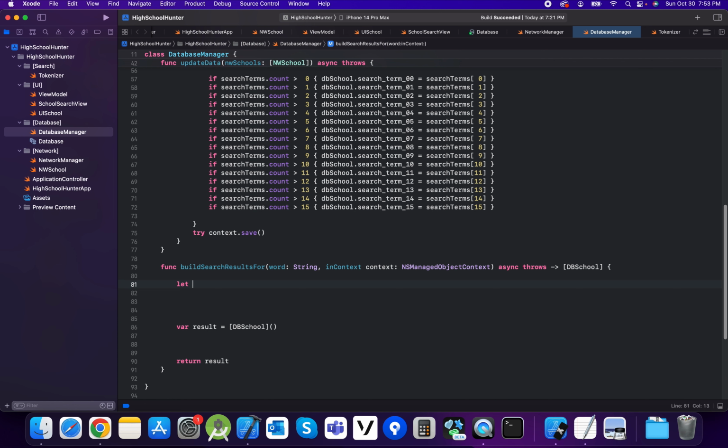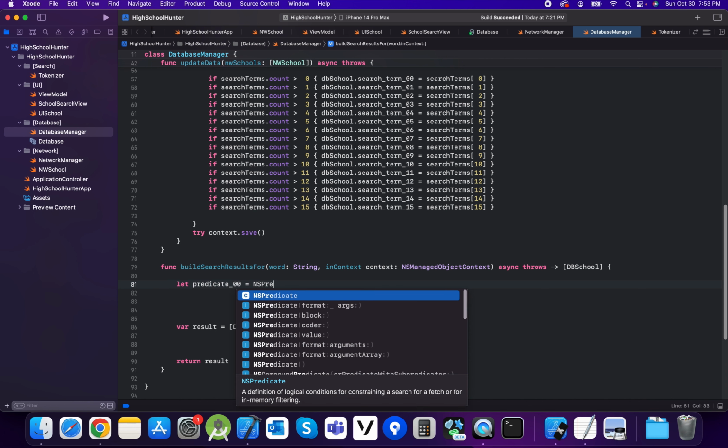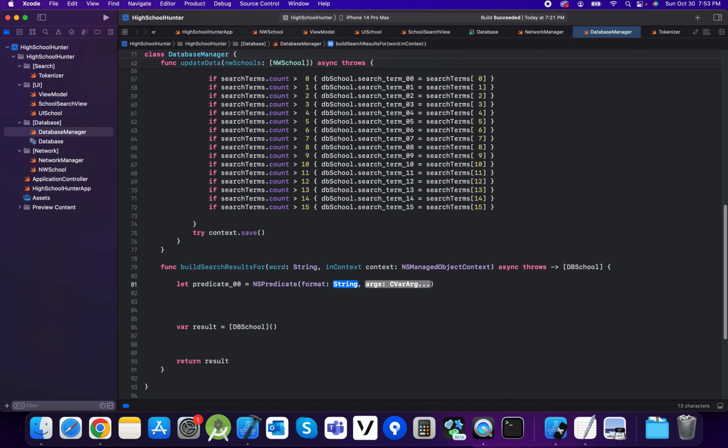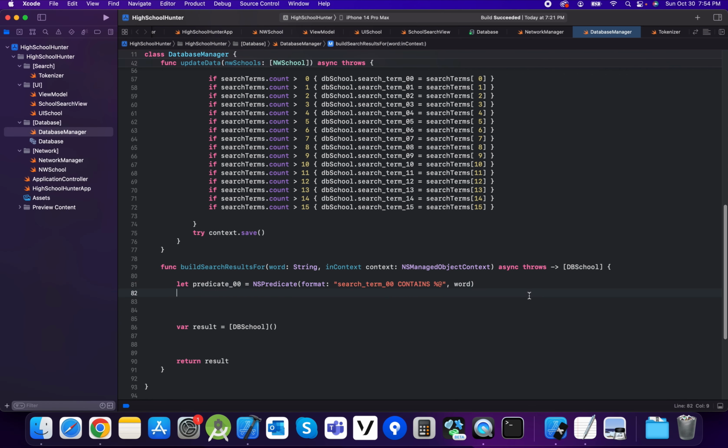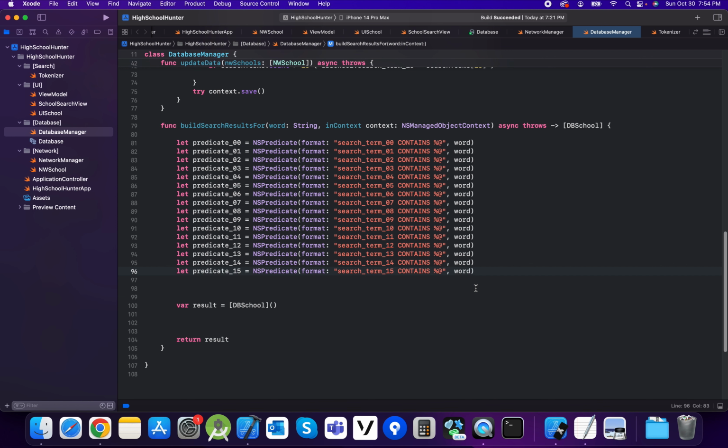So I'm going to say let predicate00 equal an NSPredicate with format and args. And this is going to be searchTerm00 contains %@. The argument here will be word. Then I'm going to build the other 15 predicates, all very similar.